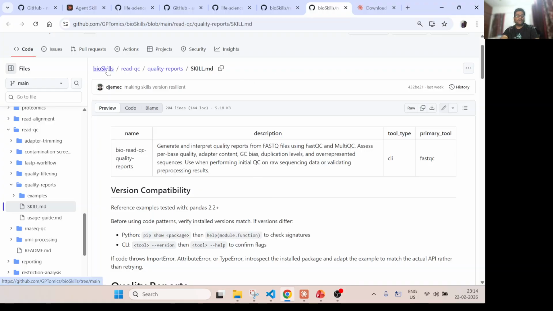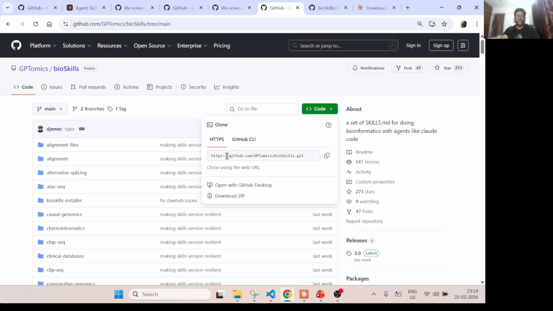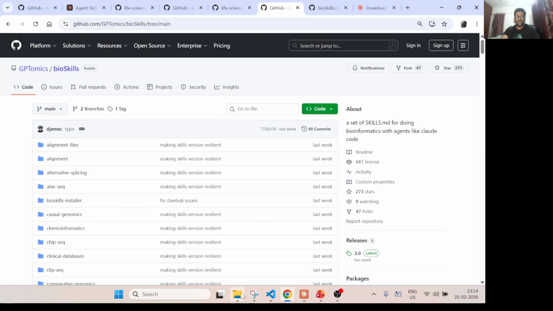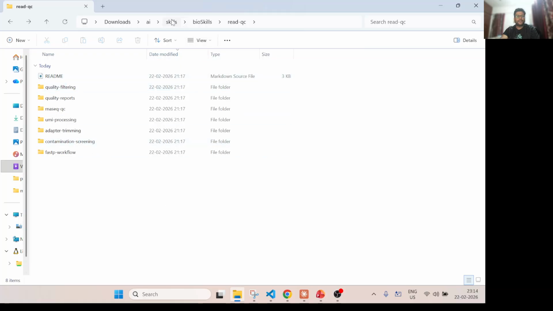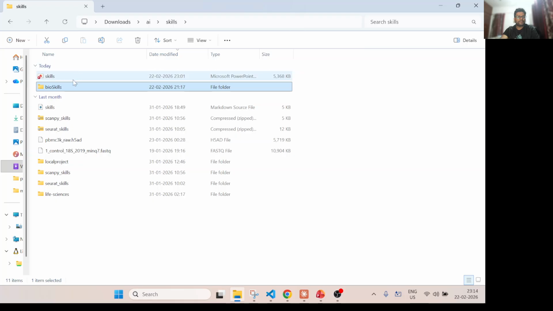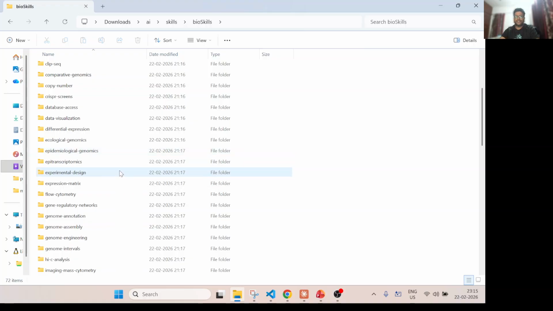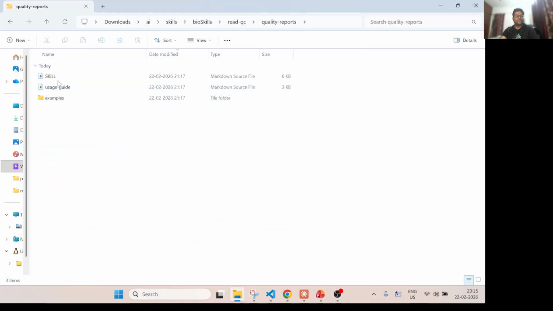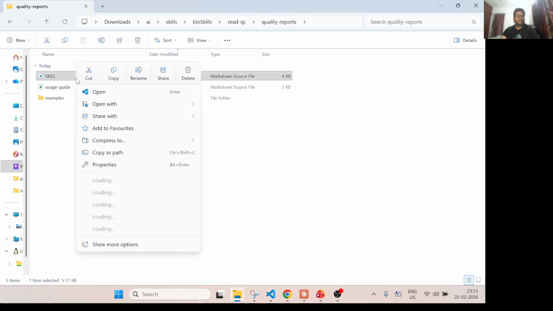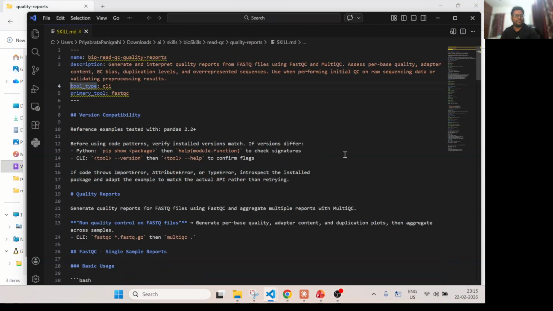So the first step is we need to go to this repository, BioSkills. You can clone it, you can simply do git clone on this one and it will do it. And I already have downloaded this BioSkills repository. If I go over here and within that I go to read QC, here we have the quality report. So this is the skill.md file. I will just open it, and as I said, it has these two additional lines which Cloud Desktop does not recognize, so I will have to delete them manually.